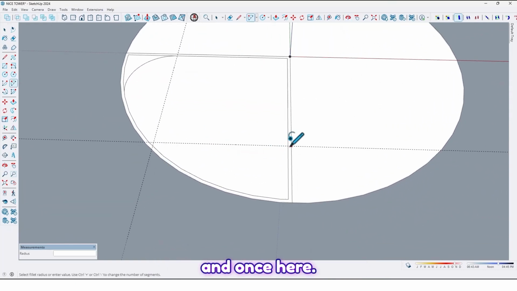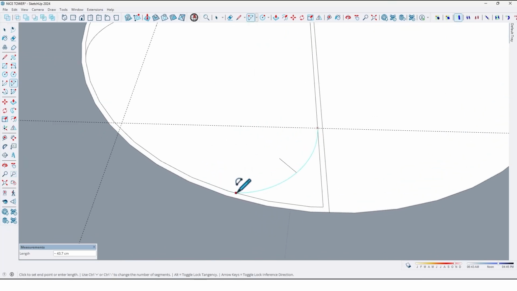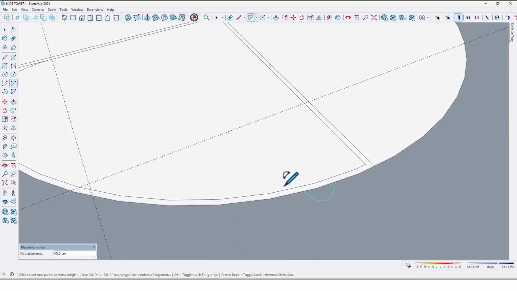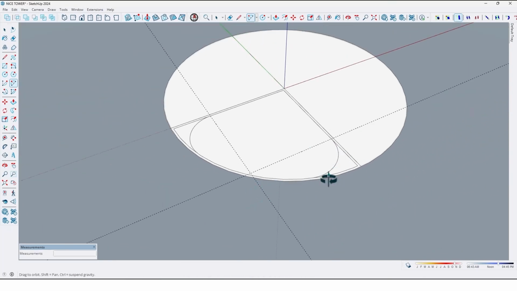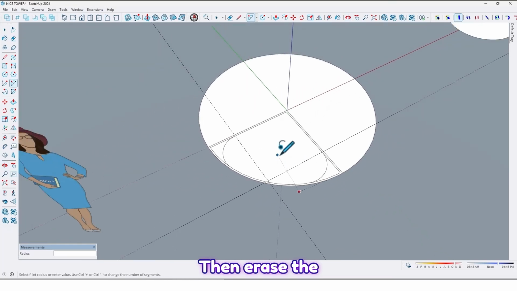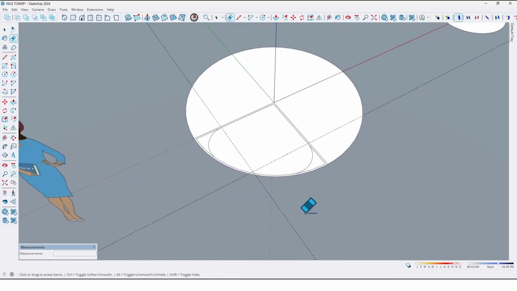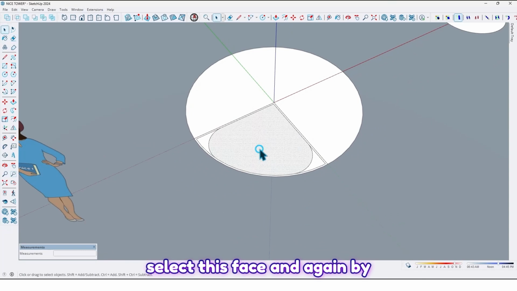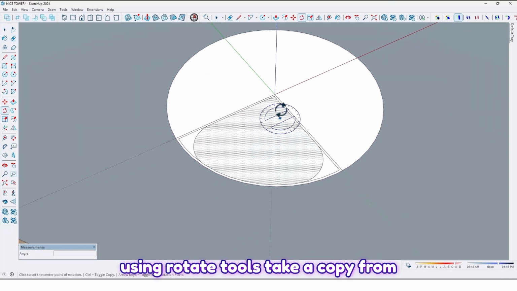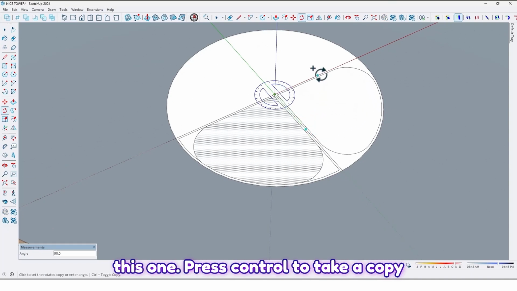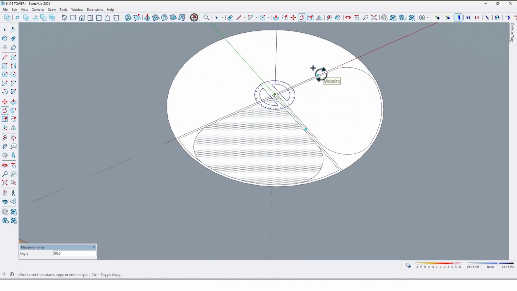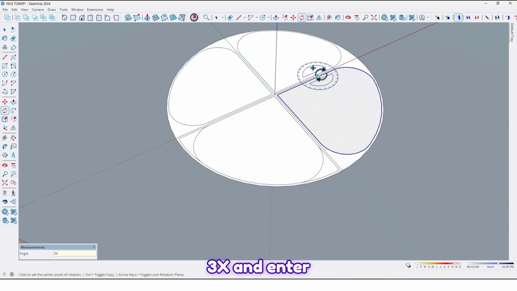And once here, let me zoom in up to here, like this. Then erase the guideline, select this face, and again by using rotate tools, take a copy from this one. Press Ctrl to take a copy. Then type 3x and enter.